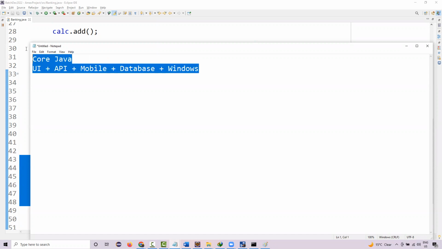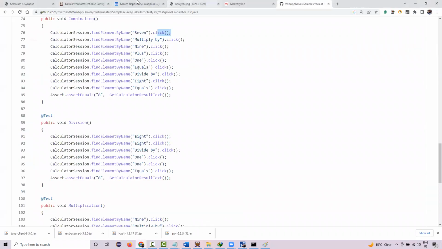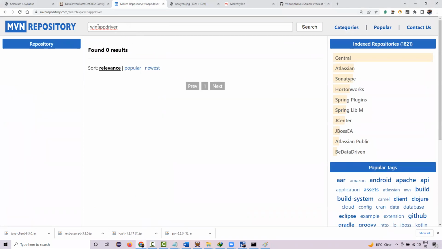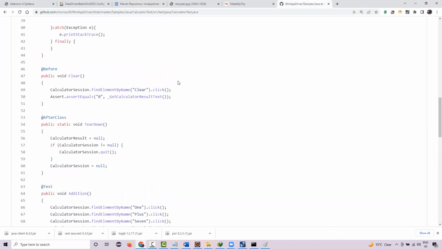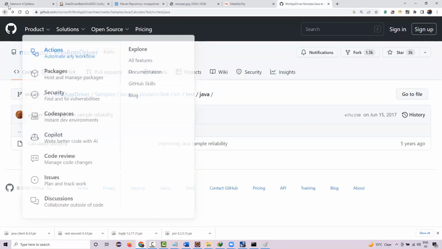Right. And Rahul, how is Windows integrated? You told about UI, API, mobile, and database. What about Windows? Same thing. For Windows, we have the WinApp driver API. You search for WinApp driver, and you're going to get a jar file for this. It is not very much in use. Windows testing is not very much in use.